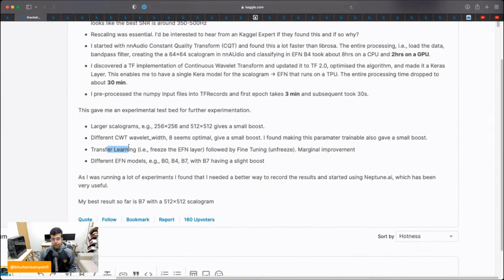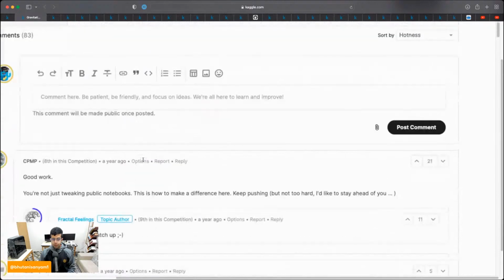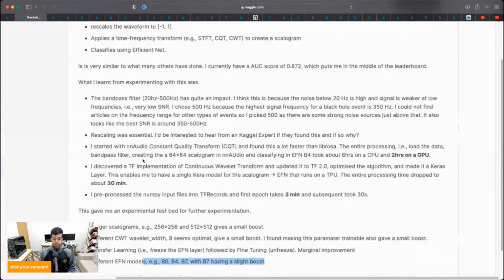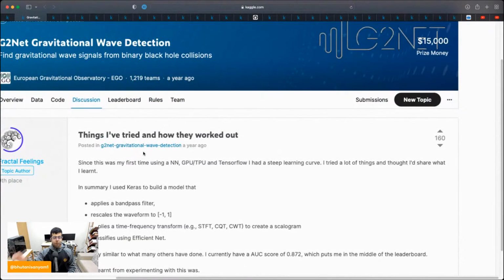So for transfer learning, he says that he had frozen a few layers and then unfrozen them. This gave him marginal improvements, and different EfficientNet models gave him slight boosts. These were the broad learnings, and I'm slowly moving my way towards the final solutions. So these were the learnings by Fractal Feelings.